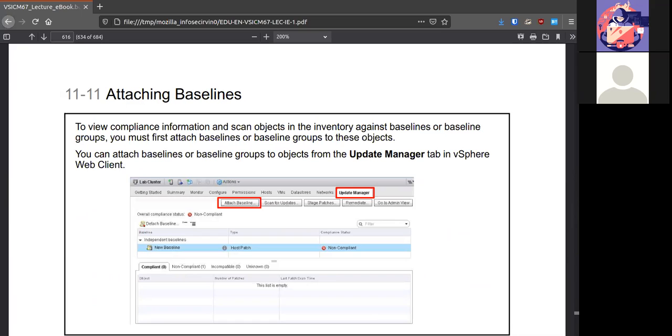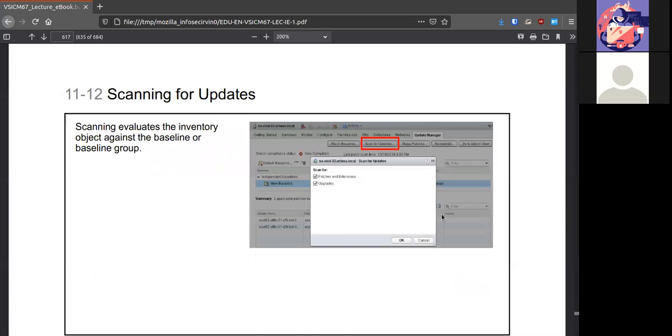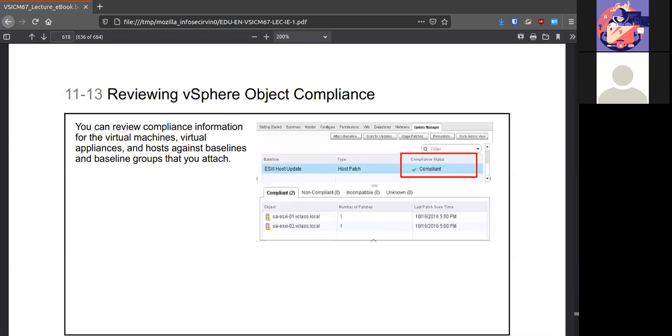You can attach baselines in the update manager. You'll have attached baseline. You can scan for updates at the scan for updates button. And that'll look for any patches, any extensions, and upgrades. Once that happens, then you can review the information and decide what needs to get installed and what can wait, again, depending on your infrastructure.